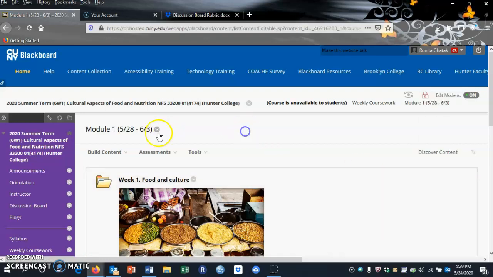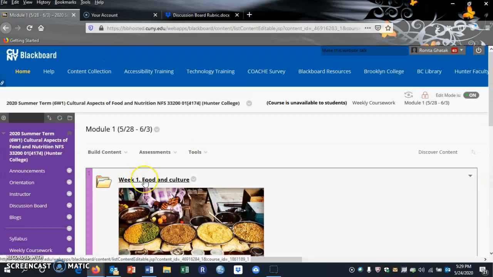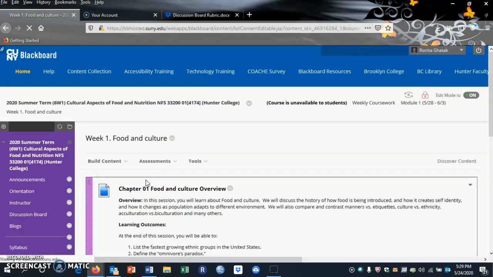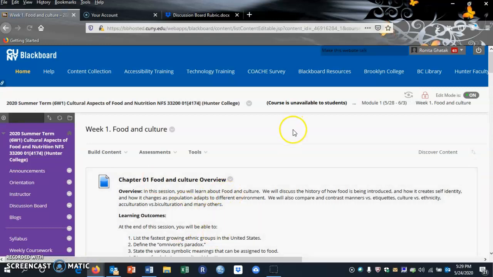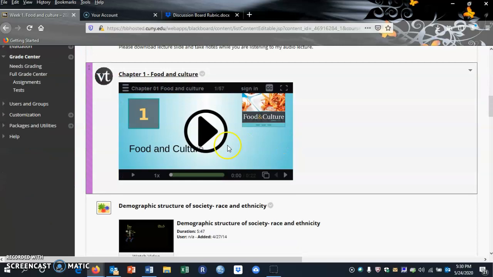In module 1, the first thing is the date, written 5/28 to 6/3, and it is divided into 3 sections. Each of those sections is planned more or less the same. The first section which we are going to cover here is food and culture. When you click on food and culture, I've given you a short overview of what we are going to learn, what our learning materials are, and what our learning activities are. Then I've given my PowerPoint lecture. My VoiceThread lecture is also posted here. All you have to do is play this button, and you can hear my voice.